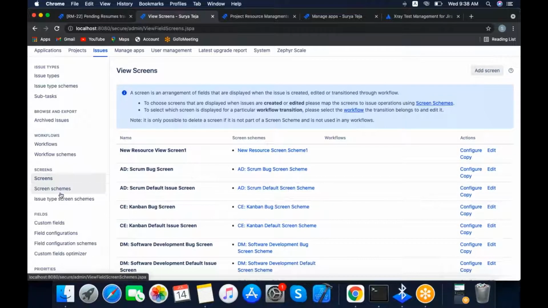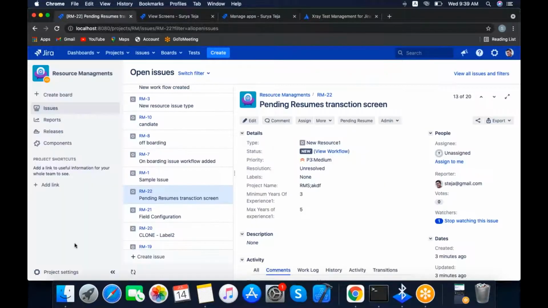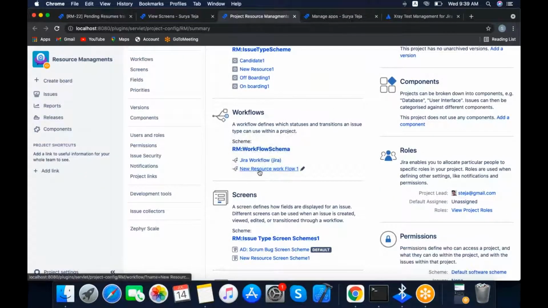The screen is ready. We do not need to create the screen scheme or issue type screen scheme. We do not need to add the screen in the issue type screen scheme. Directly you need to go to the transitions, in the project settings. I have already opened it. Otherwise, go to projects and click on project settings. In the project settings, this is the new resource workflow. We need to open this workflow. We already created this workflow in the first class.